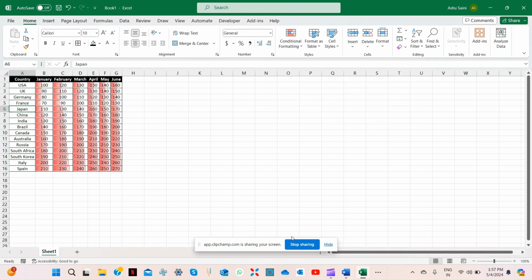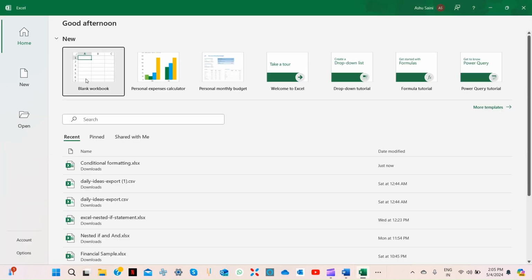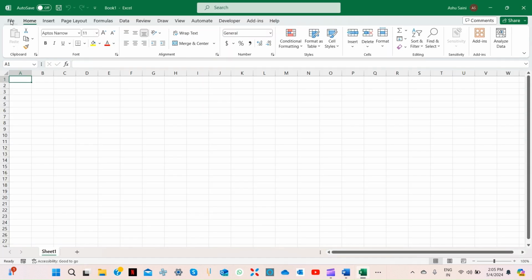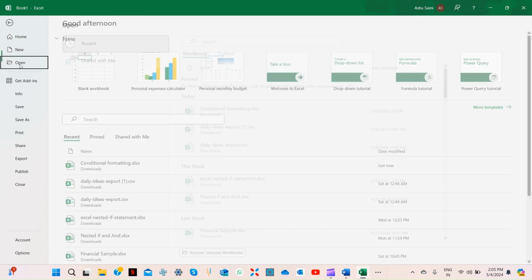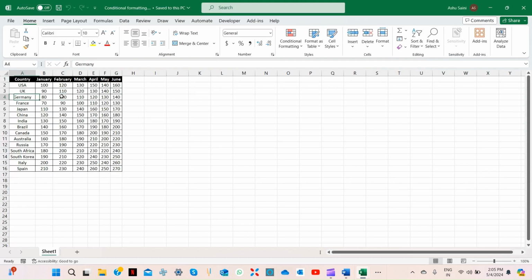Step 1. Open Excel. To begin, launch Microsoft Excel on your computer. Step 2. Load or create your spreadsheet. Next, import your existing spreadsheet or craft a new one, populated with your data.